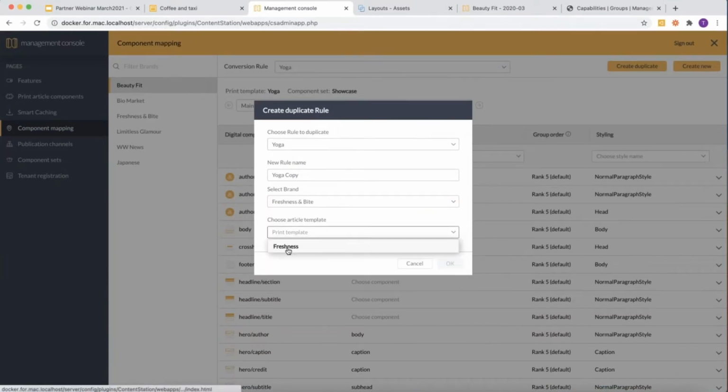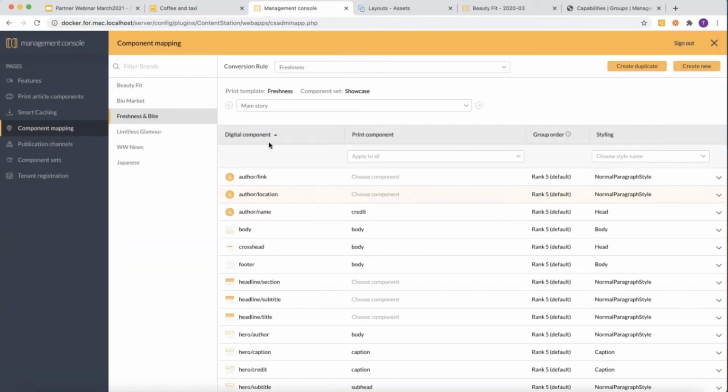I have to select the print template from that particular brand and give it a new name. And then you see that the copied rule is opened directly, so you can make changes if you like to. This also gives the ability to create, for example, a separate brand where you can test out new conversion rules, and when you are ready, you can copy them over to your production brands. So overall, a big time saver.